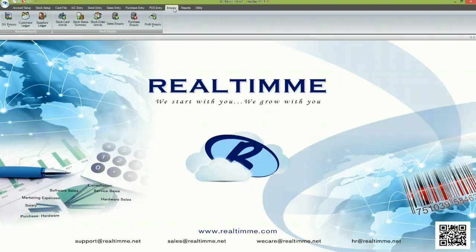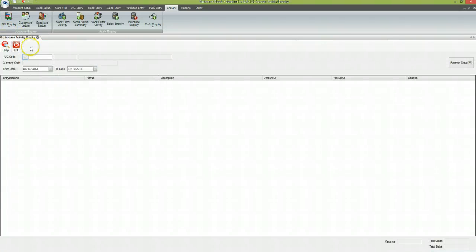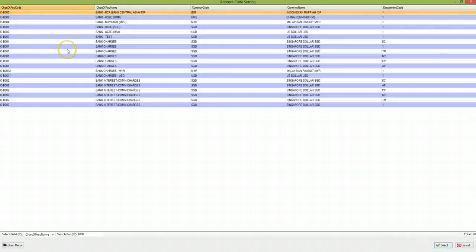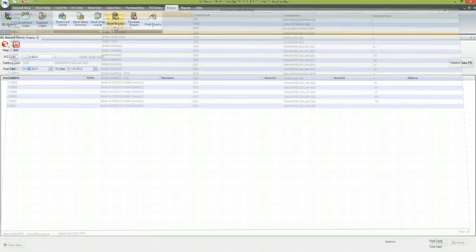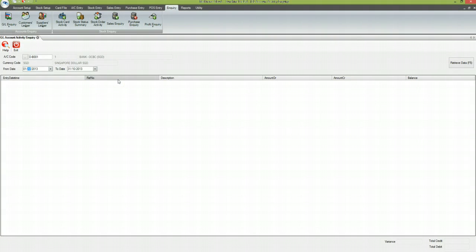At the Enquiry tab here, you can inquire about your GL accounts. For example, click on GL account activity. I want to know my bank balances. Tap the accounts called bank and select your company bank's accounts. Indicate the date range from when to when and click retrieve.